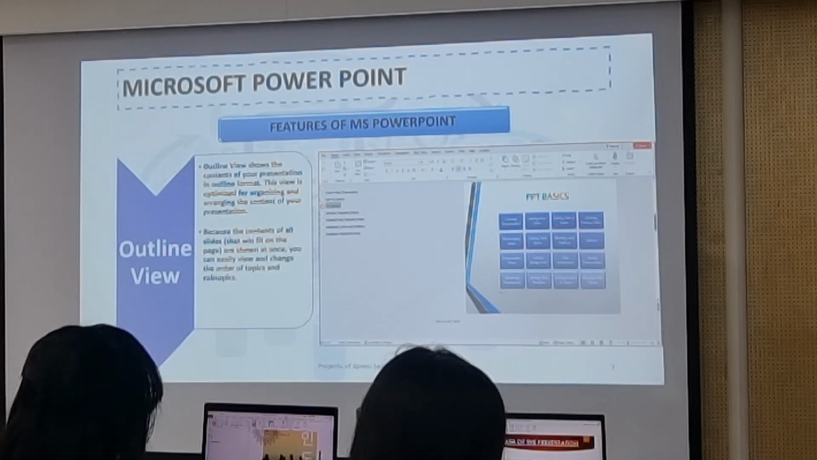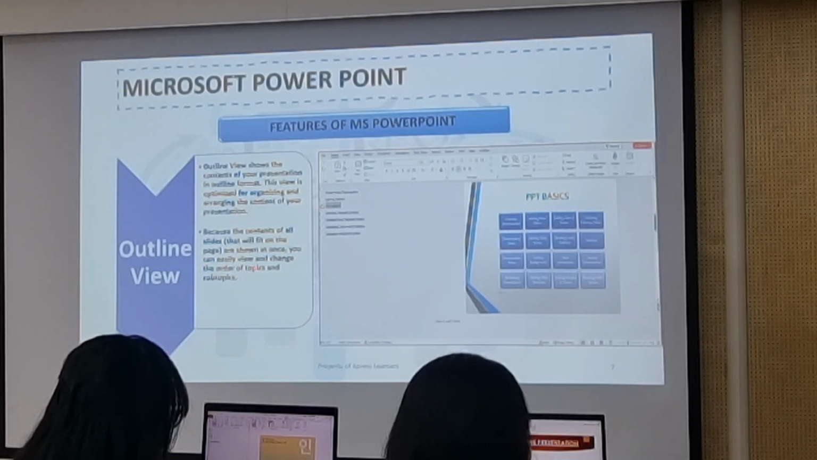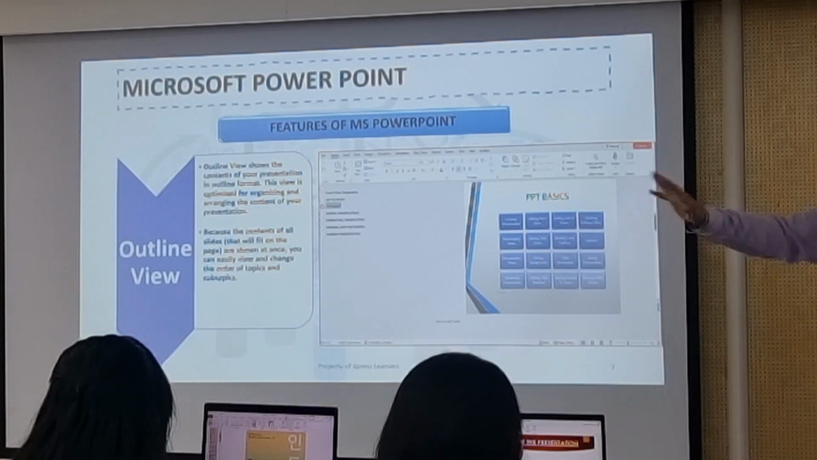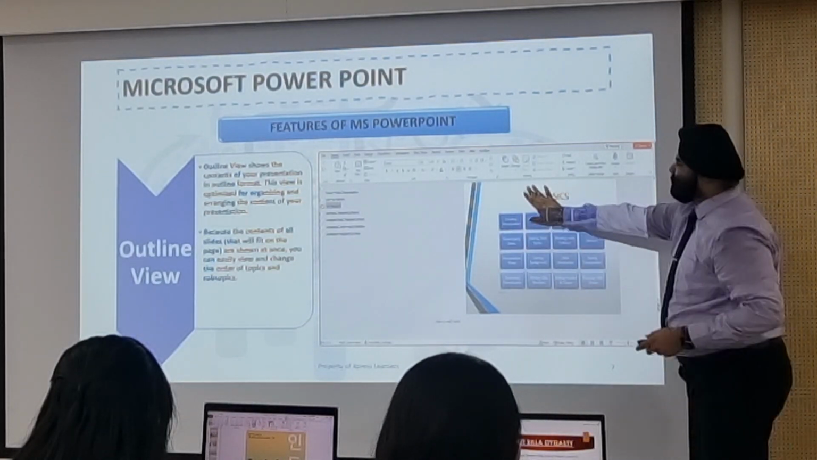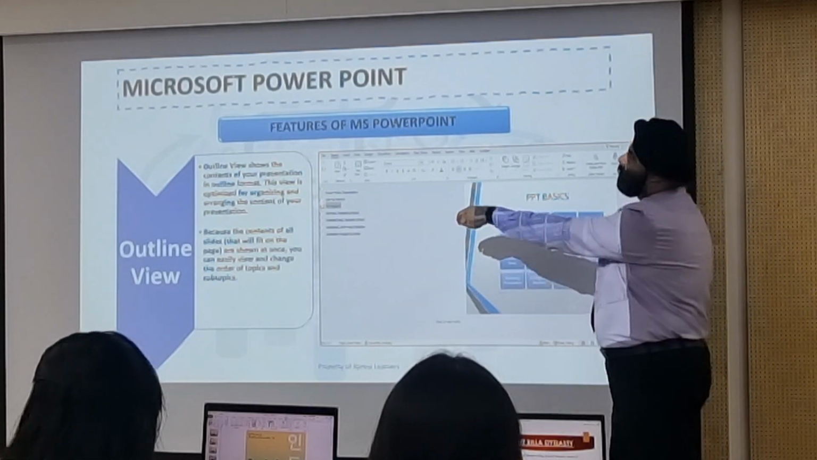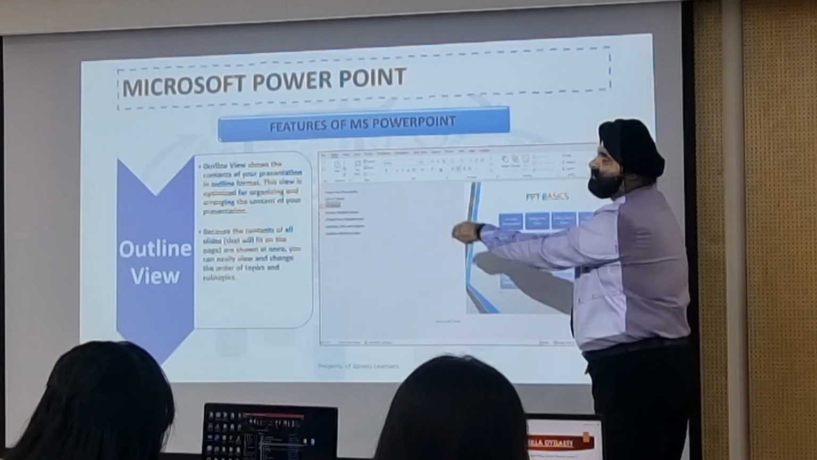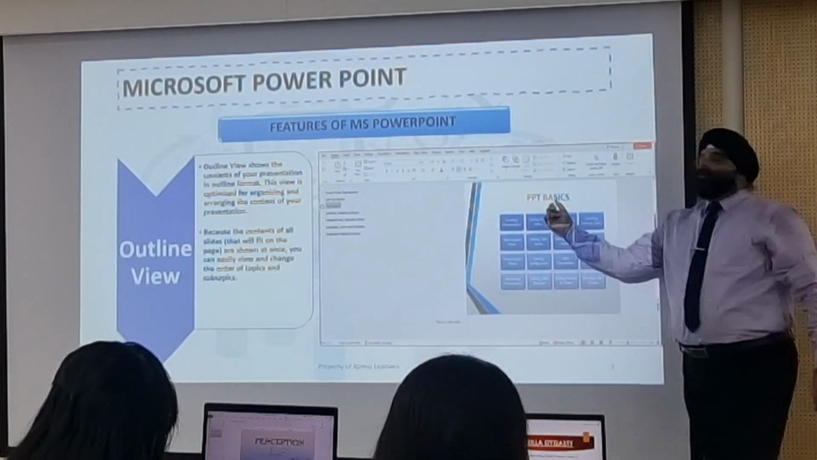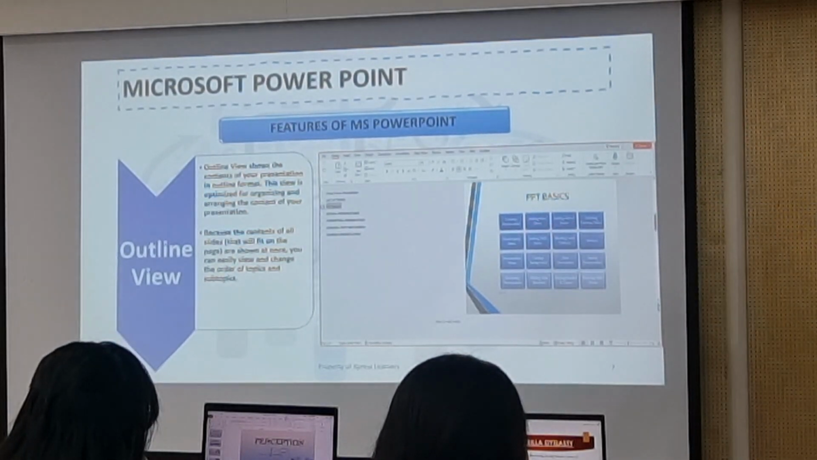The contents of all the slides that can fit on a page are shown at once. You can easily view and change the order of the topics, or you can edit whatever you want. Whatever you edit in the outline view over here, automatically it will get edited over here. If you want to write PowerPoint basics instead of PPT basics, the moment you start typing here, what will change?